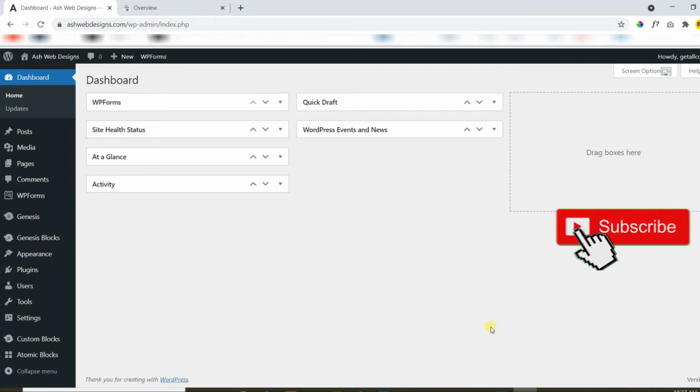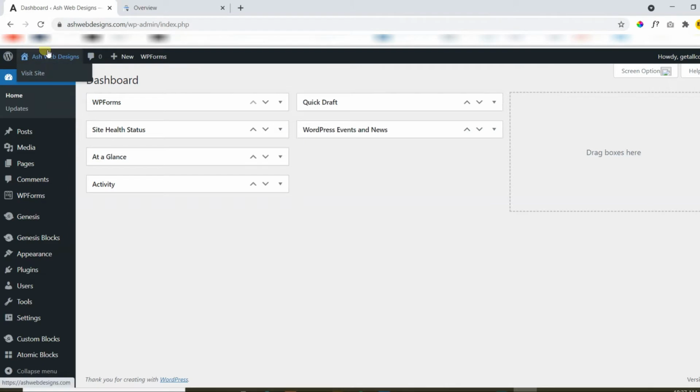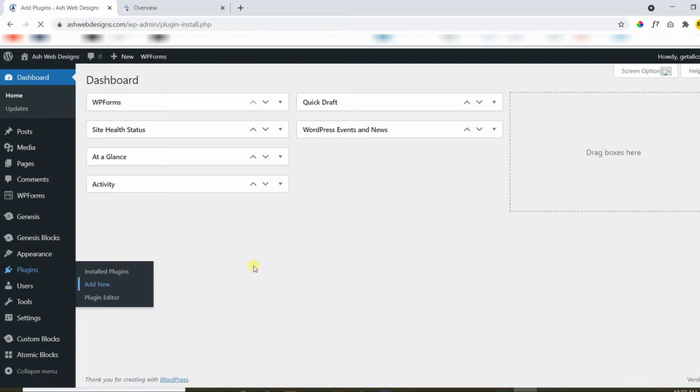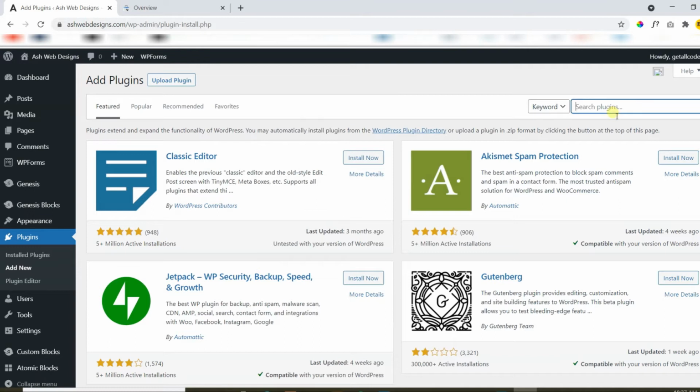So just follow these steps to verify your WordPress website. Currently, I am in my website's dashboard and you need to go into plugins, then add new. Then search for the plugin called insert headers and footers.